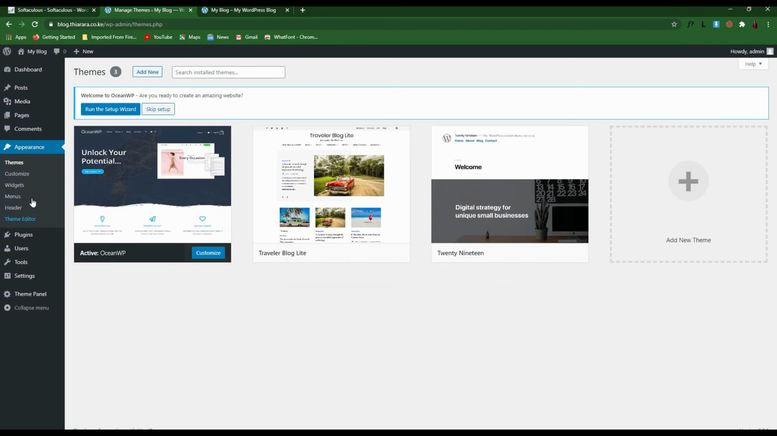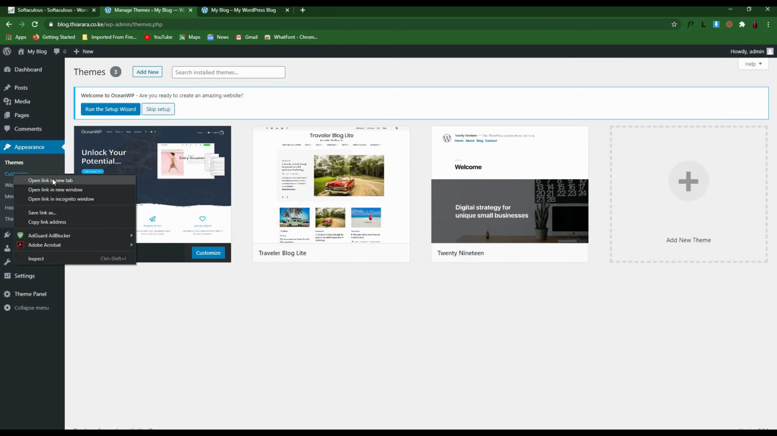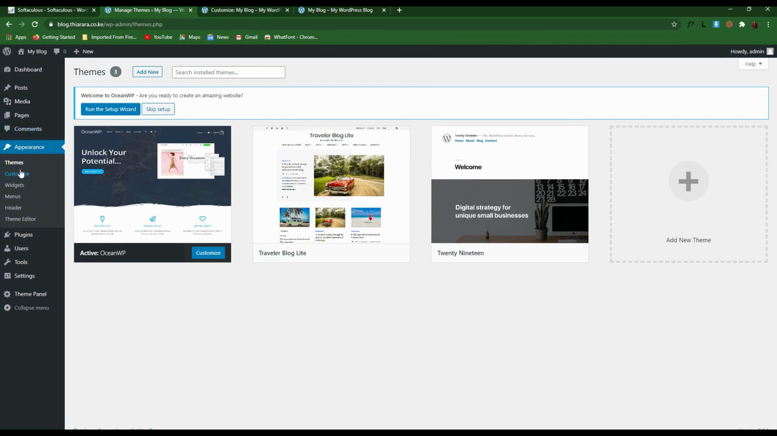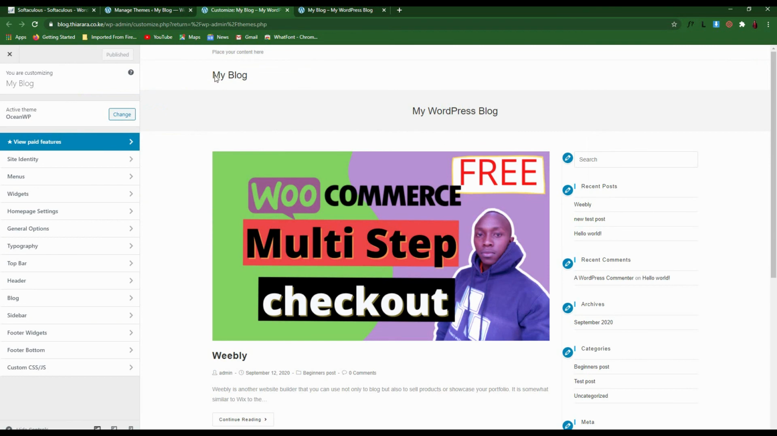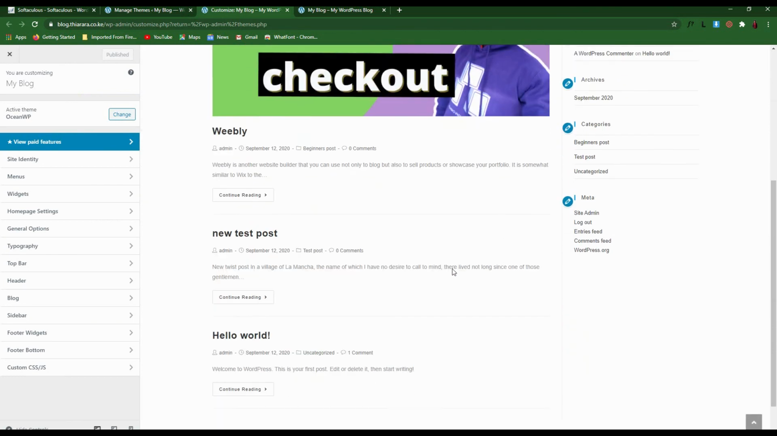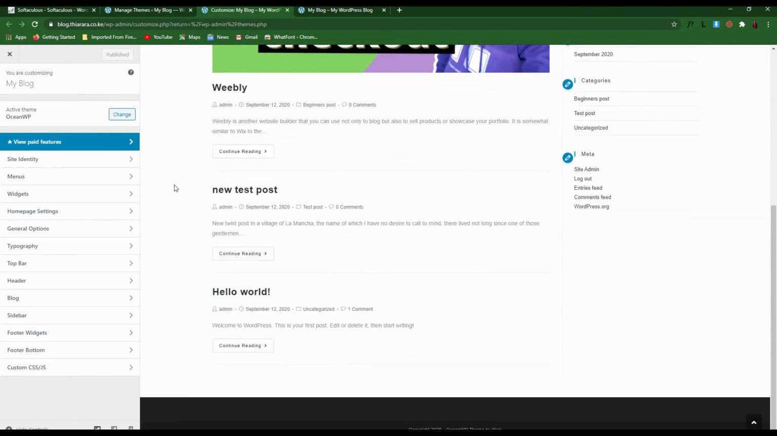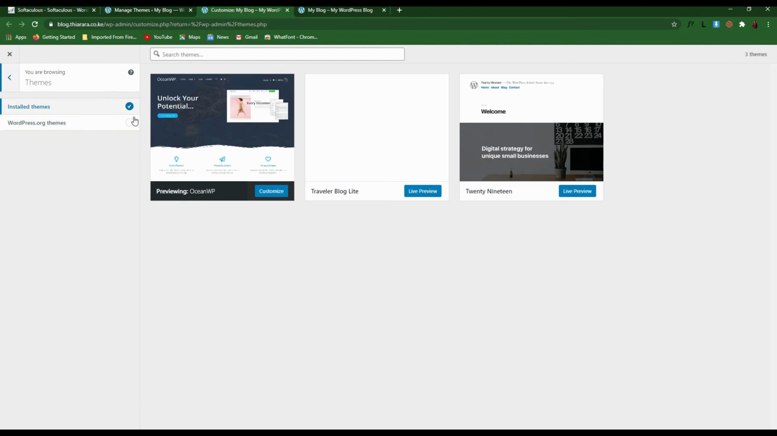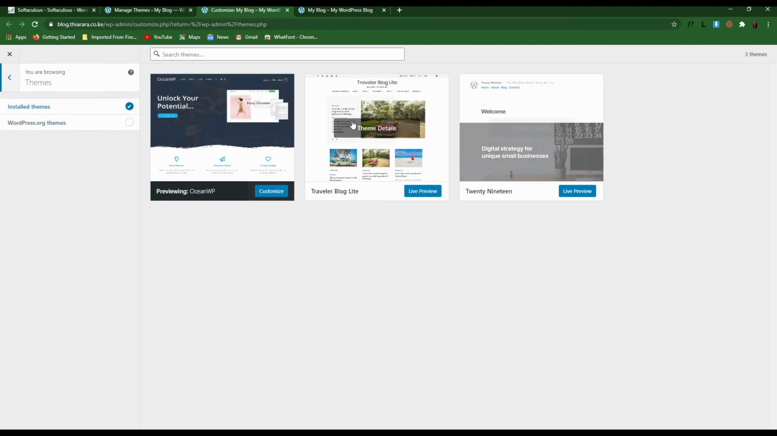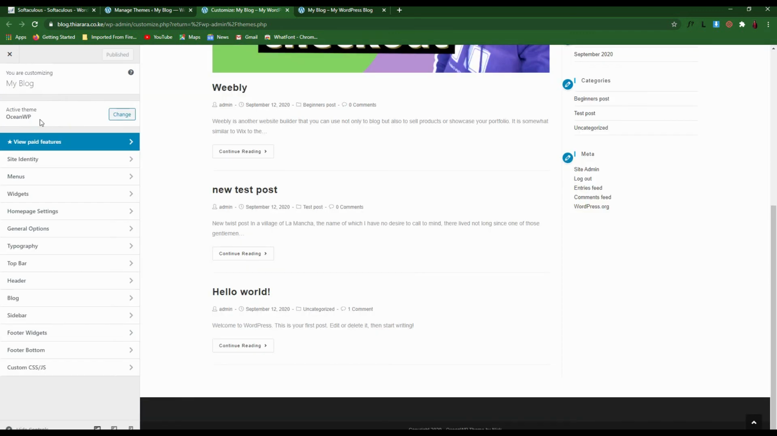The next thing you need to do is customize. I want to open this option in a new page. This goes with appearance, in the section of customize. This will help you to customize your WordPress website. For instance, if you want to change a theme, you can change it from here. You just click on this option and select from here, and you will also be able to change the theme. Let's get back.